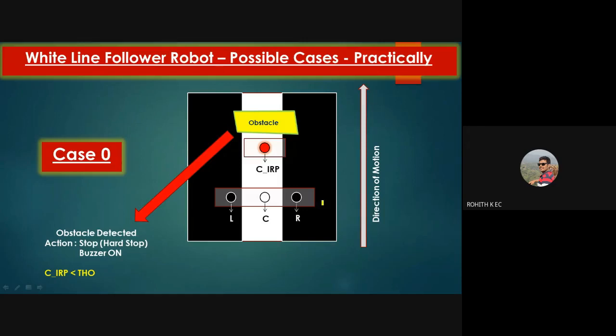Okay, so before we even look at the values captured by white line sensors, the first thing that we'll be looking at is whether an obstacle is present or not. When an obstacle is present, all you have to do is stop your robot and turn on your buzzer. And how will you capture this? By looking at the values received by the center IR proximity sensor. If the value received is less than the threshold that we have considered as, say, 150, obstacle is detected. If the value received is greater than 150, that means there is no obstacle. So that's about case 0.